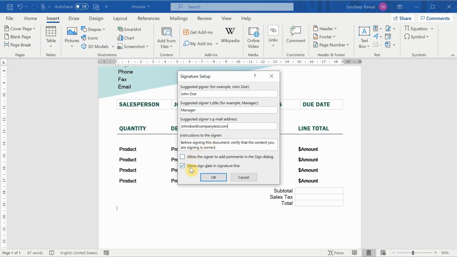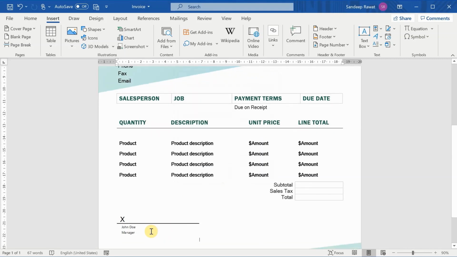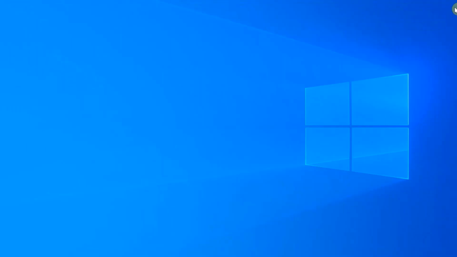Now you can see two check boxes are available here. If you want the signer to add a comment while signing the document, then you must check this option. If you want the signature to include the date of signing, then you must check this option. When you are finished making your selections, click OK and the signature line is inserted into your document where you had placed the cursor.